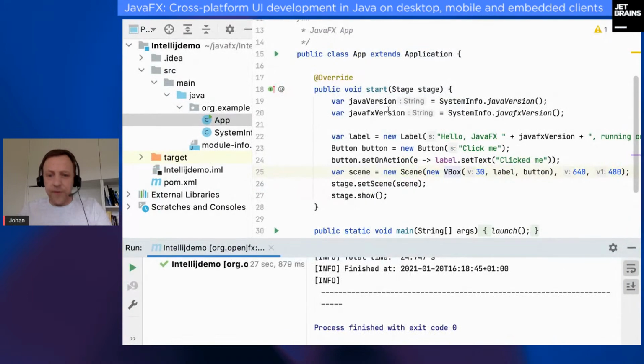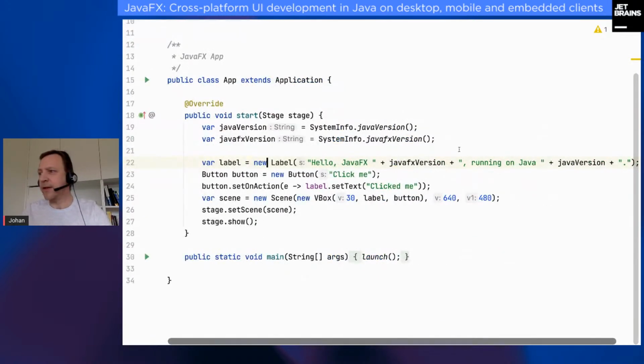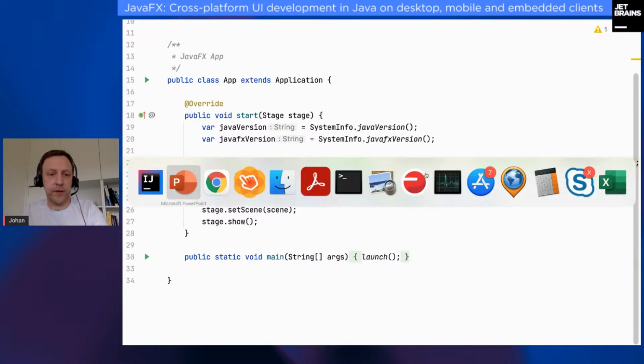So that is very briefly how you can create a JavaFX application using IntelliJ and using the archetypes. And it's very, very small. But I think it's good to start this way.